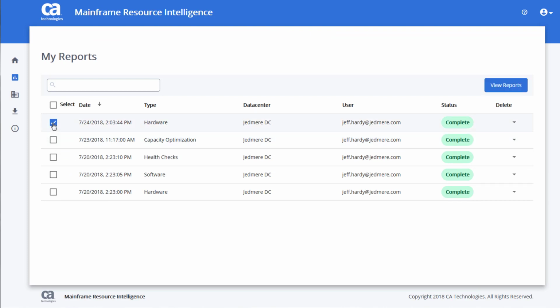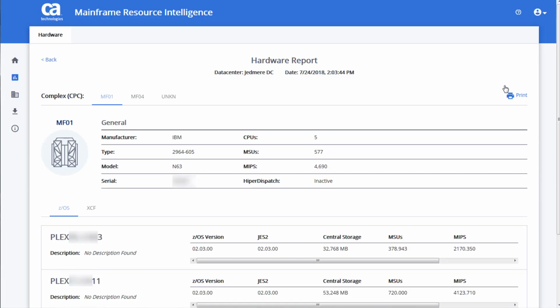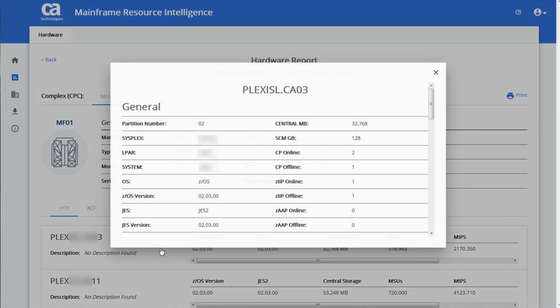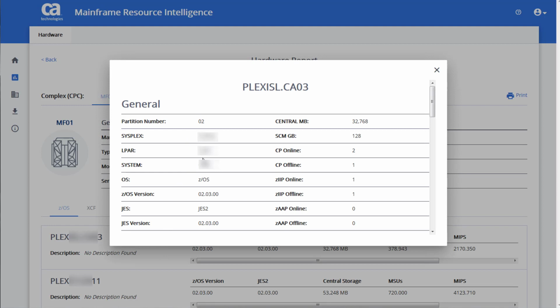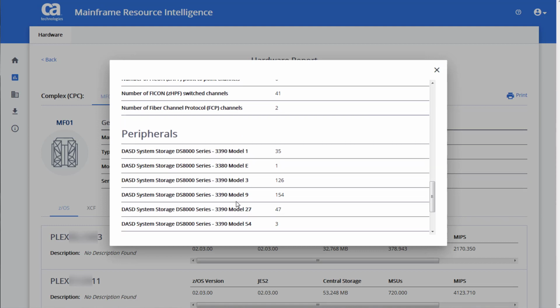Let's start with a hardware report. In the hardware report, you can review your general hardware type, model, and serial number by complex, and then by LPAR. You can change complexes by selecting the different CPCs from the top of the report. You can drill down further by LPAR in each complex to see general information such as sysplex, processors, I/O configuration, and peripherals such as DASD, tape, and so on.